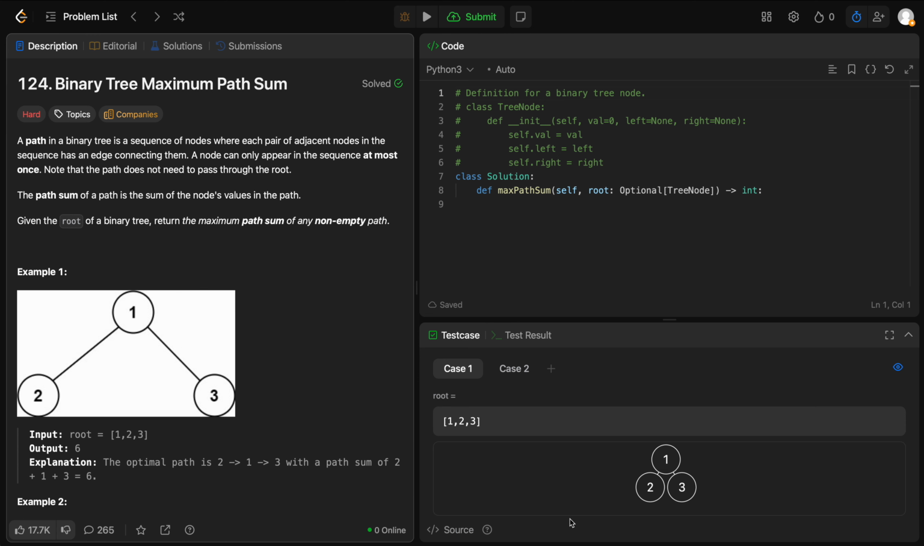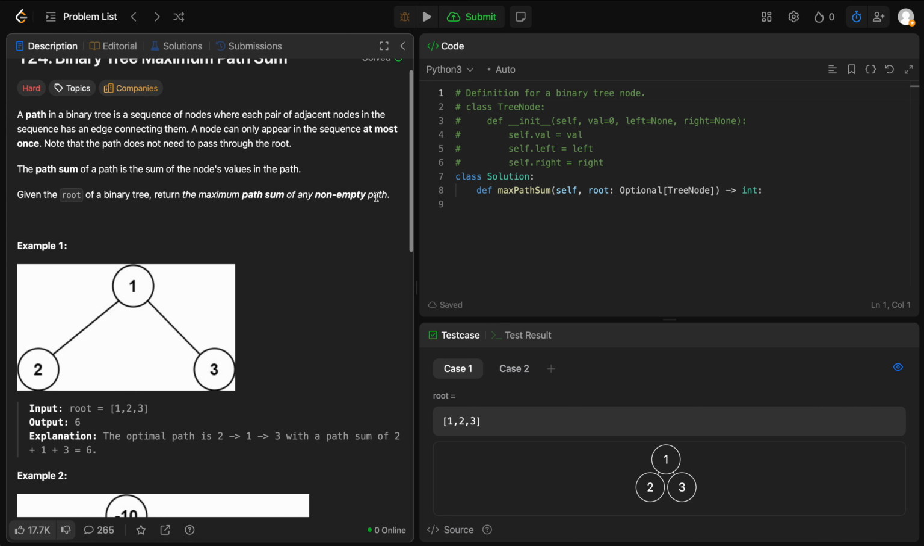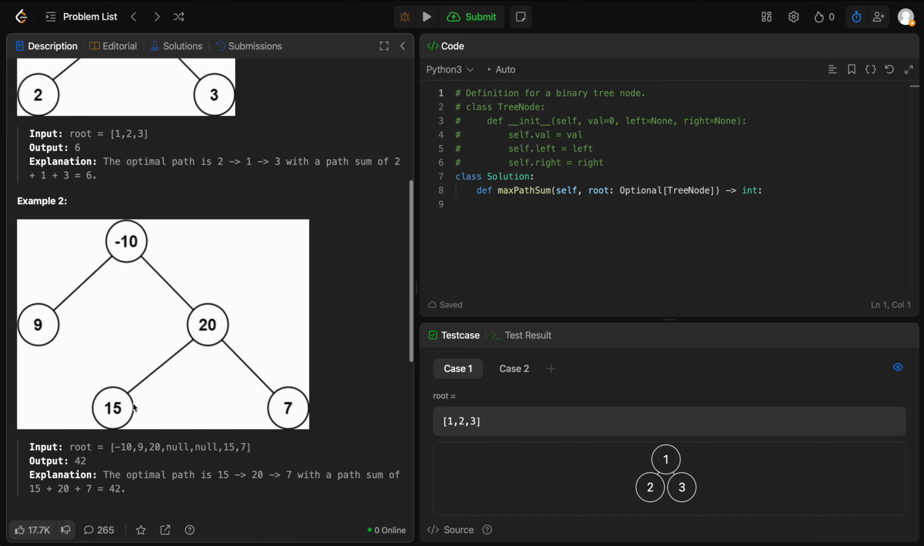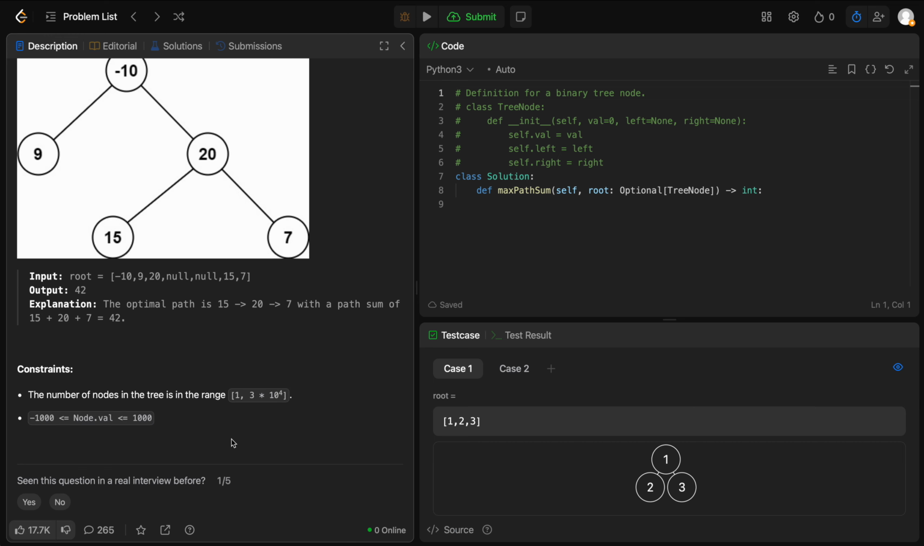The path sum of a path is the sum of the node values in the path. Given the root of a binary tree, return the maximum path sum of any non-empty path. So we have a non-empty path, and we need to find the maximum path sum. It does not necessarily go through the root, as you can see here. An example maximum here would be this. So let's see.